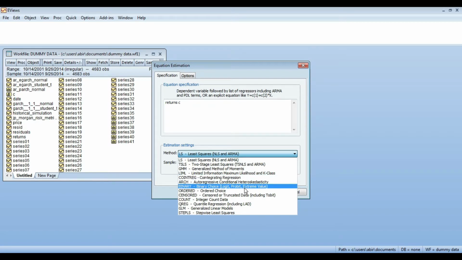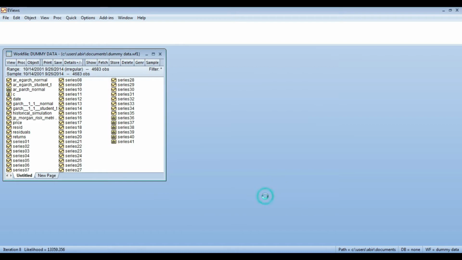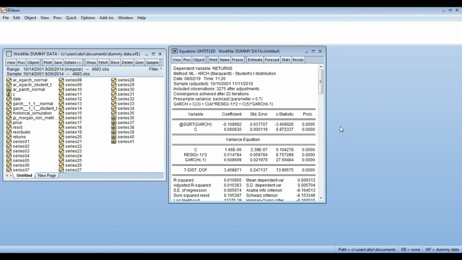This should be ARCH, and the ARCH-M should be changed to standard deviation, and error distribution now should be Student's t, and every other thing we should keep as it is. Now okay, there you go, you got our equation and the coefficients.